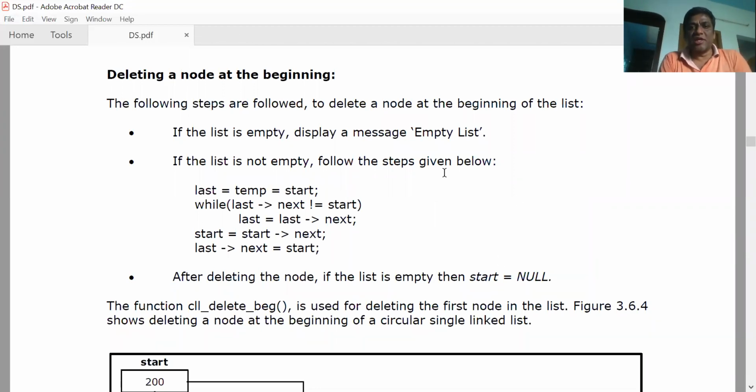So insertion in between the first node and last node is going to be the same as in a singly linked list. That is why it is not given here. Just refer to insertion in a singly linked list for inserting at a given position. So it is the same in a singly linked list or circular linked list. The condition is going to be the same.